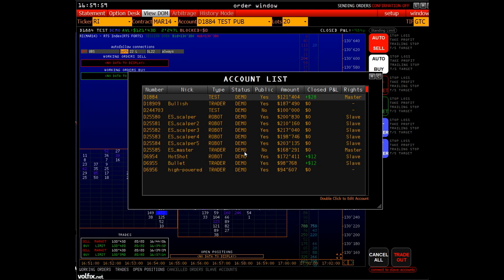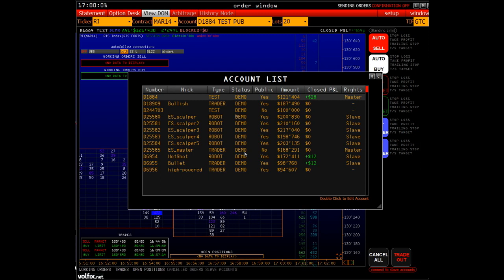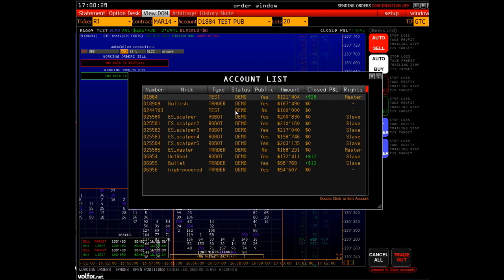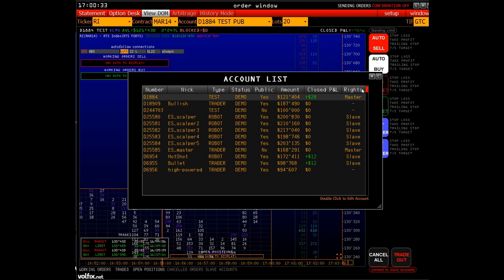How to start using the master-slave function? First, you must give the account a status. Master is the account from which you will give a signal, that is, give a command to duplicate a position. An account with the slave status duplicates those trades that you open on the master account. You can see that a number of my accounts are already set up, but let's make the setting again.